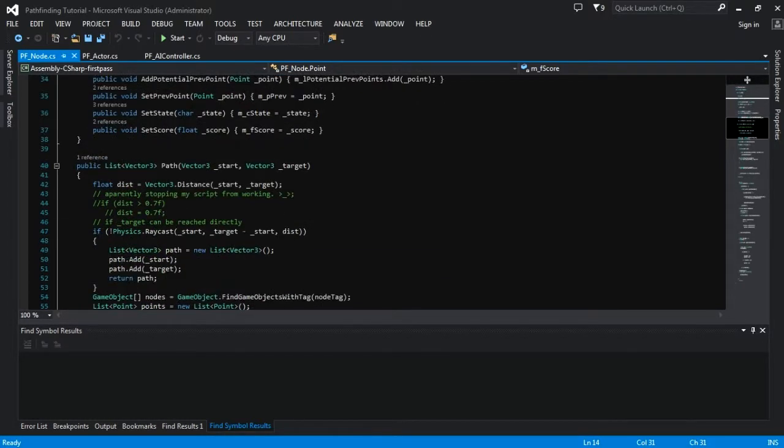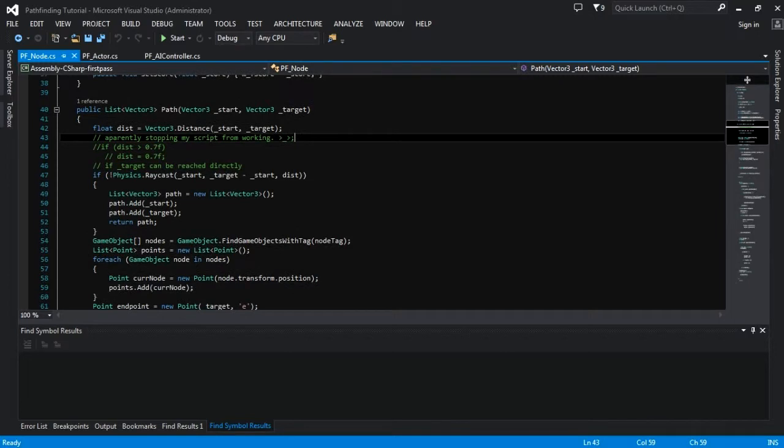The more important part is this path function here. When called, you have to give it a starting location and a target location. The start is obviously going to be where the AI character currently is, and the target is going to be the player. It returns a list of vector locations. So at every index of this list, in order, it's going to give us a location of the different nodes in the path in order to reach the player.